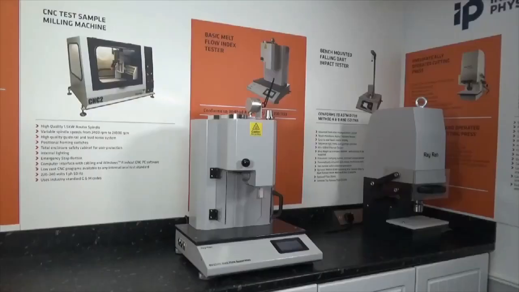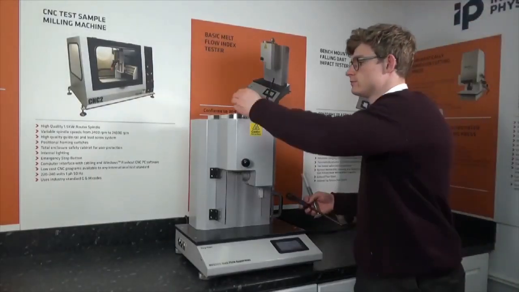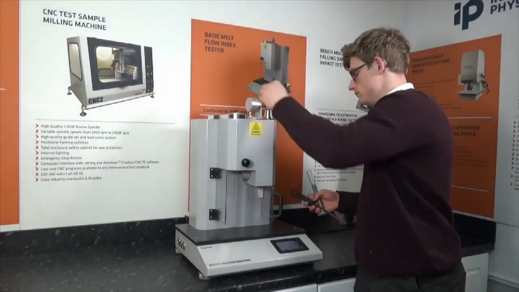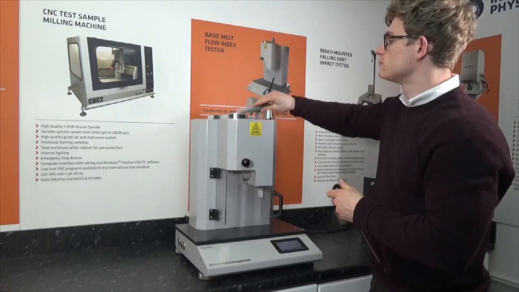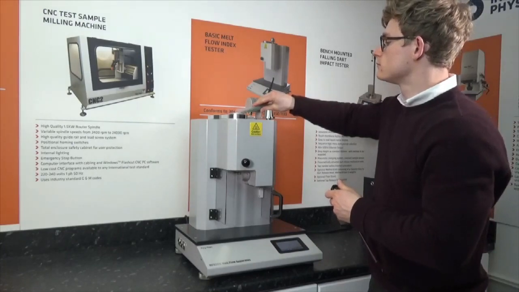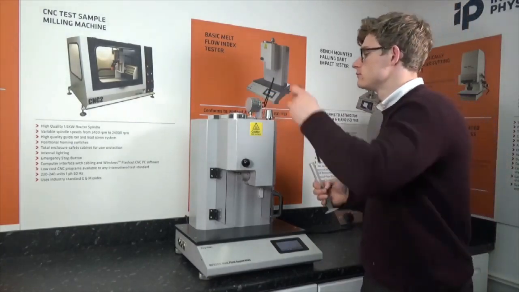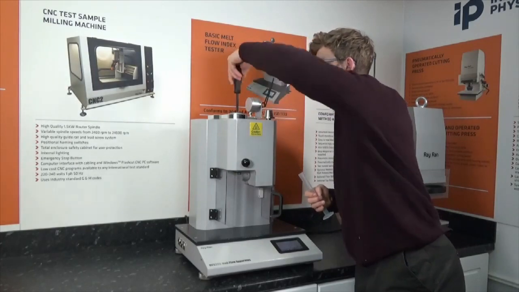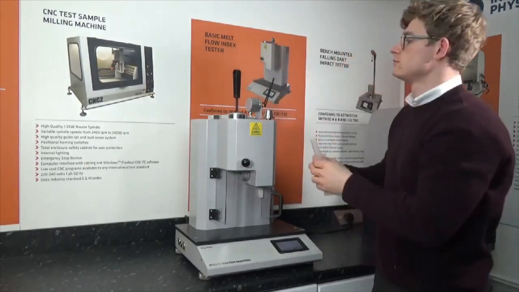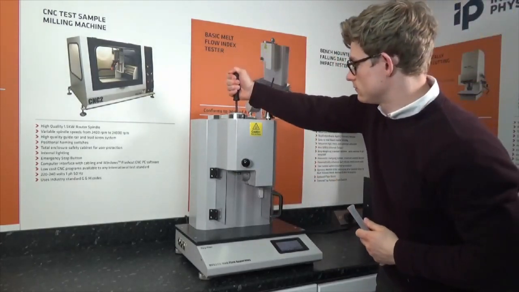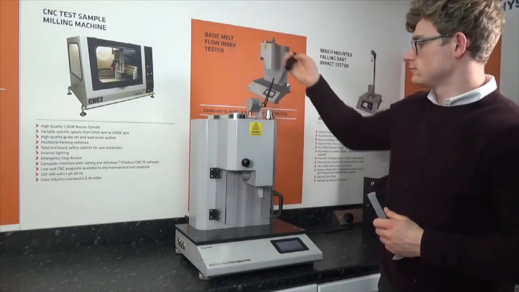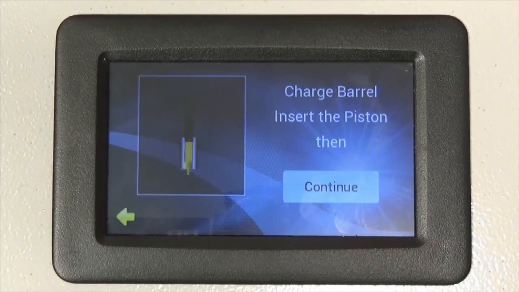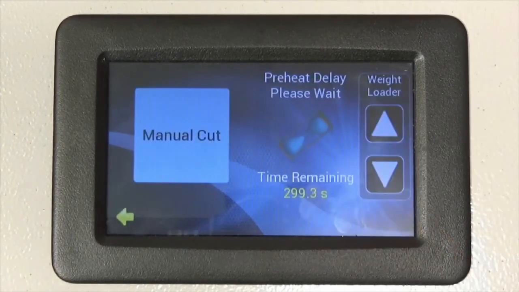It is then time to charge the barrel. Using the filling funnel, pour at least 8 grams of sample material into the barrel and use the charging tool to compress the material and remove any voids or air bubbles. Once completed, you can begin the preheat time for the test.